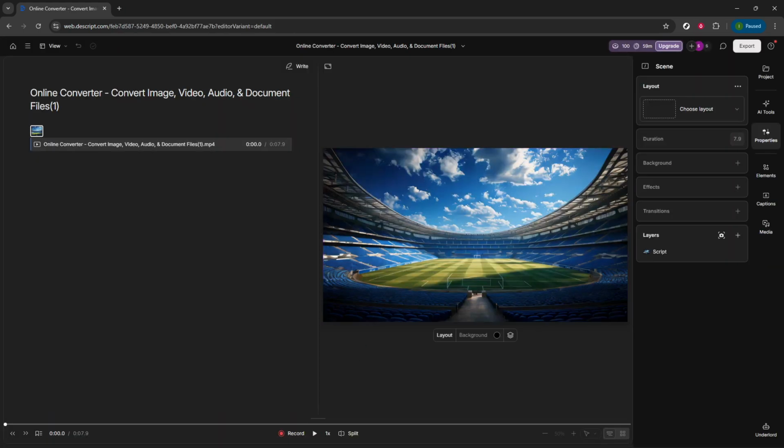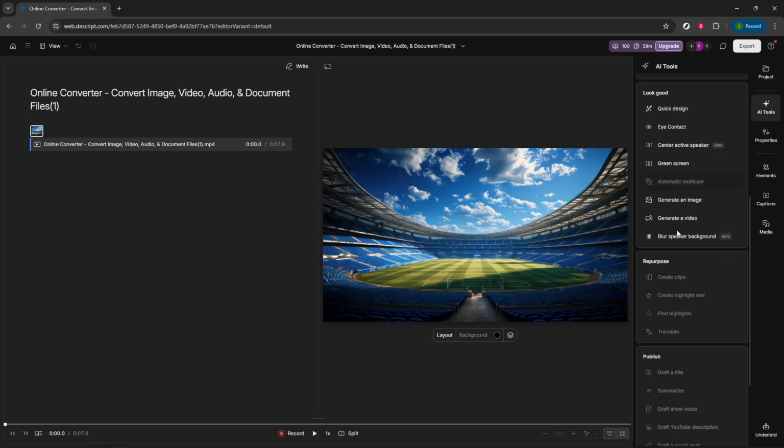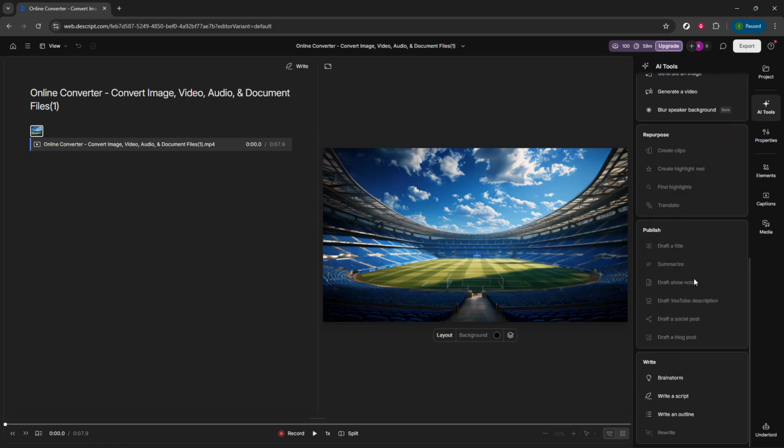On the right side, you'll find the AI tools designed for quick editing and polishing. This is where Underlord comes in. Underlord can create highlight reels to pull out your best moments automatically, and it can generate custom visuals to enhance your story. Use it to accelerate your edit, then review the results to make sure everything matches your intent.